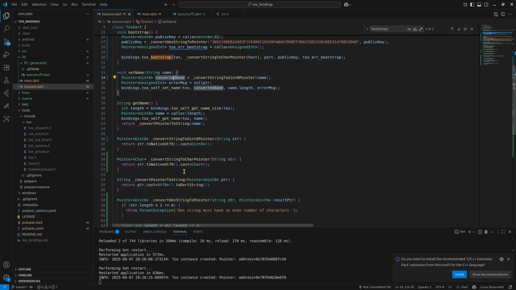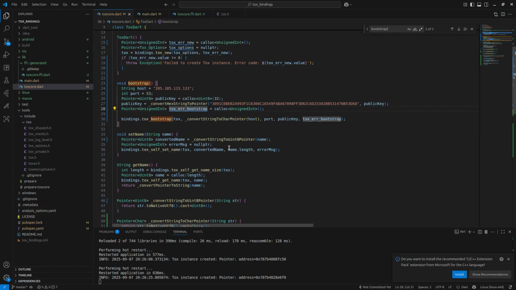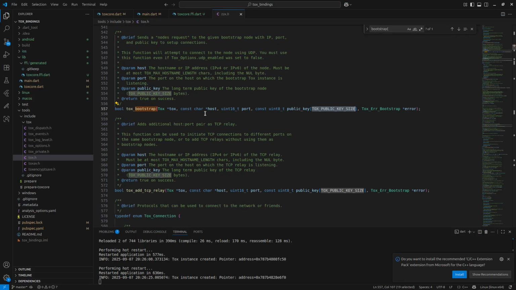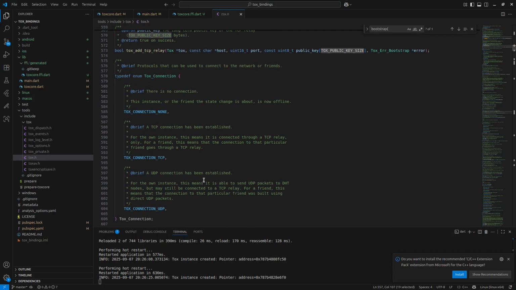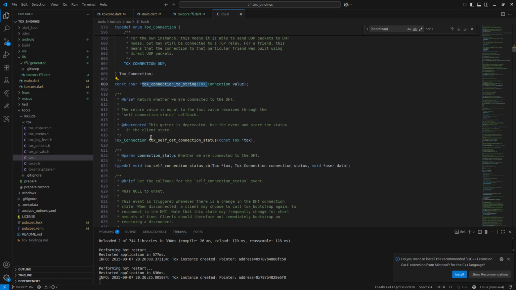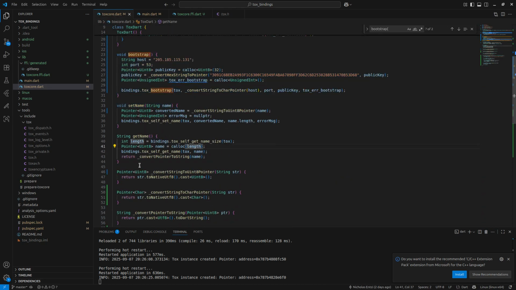All right. So this should ideally call the bootstrap method. What is our concern here? What happens after bootstrap? How do we figure out after we call bootstrap if the connection came up correctly? Oh, Tox connection. Tox connection to string. Tox self get connection status. Beautiful. Okay, let's do this. Let's write a wrapper for this. Get connection.